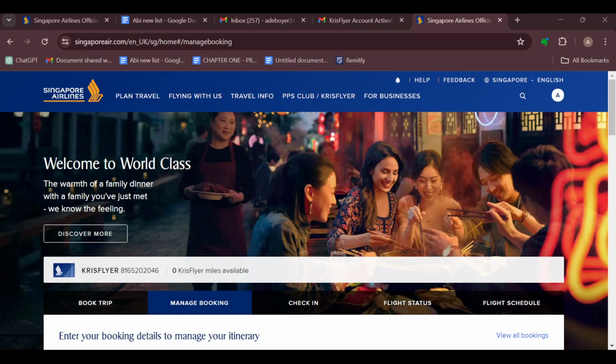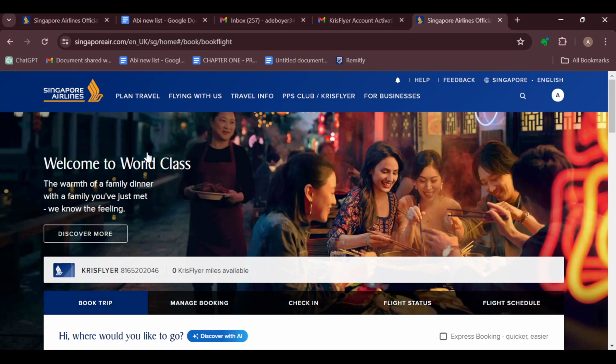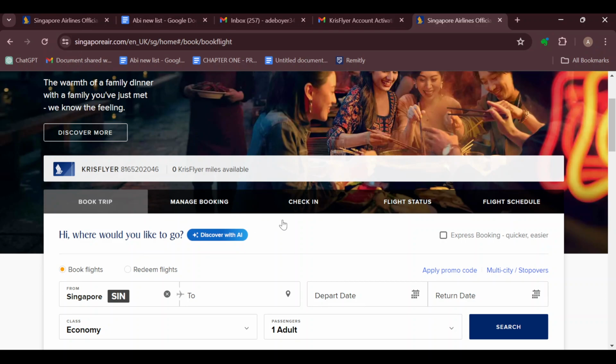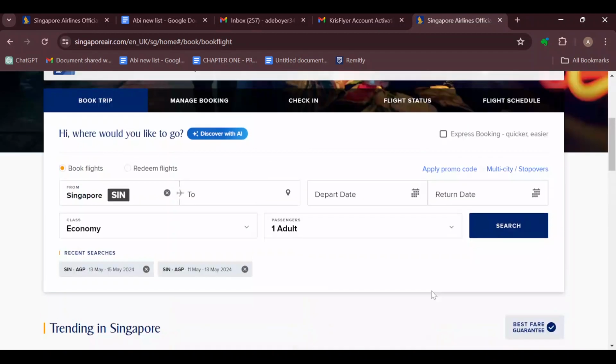about it. The first step is to sign in to your account, that is your Singapore account. Once you're logged in, you'll be brought to the home page automatically. On this page, you can see different options. All right, you can see you're welcome to what class. You can see book trip, manage booking, check-in, flight status, flight schedule, etc.